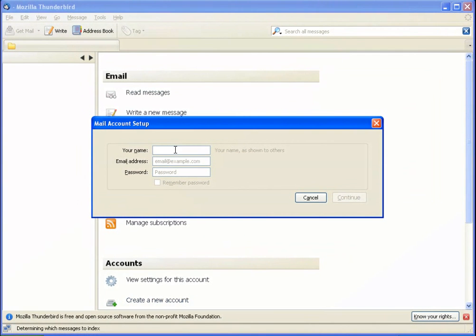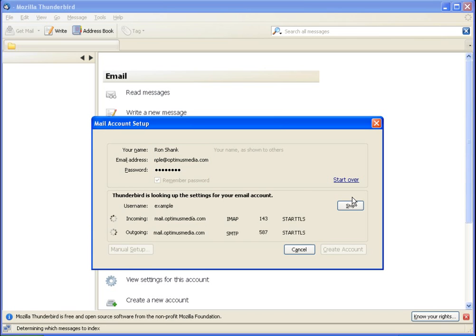But we're going to zoom over here and type our name and our example email address. And we're going to enter our password. And we're going to click Continue. Now this is a nice feature. Thunderbird tries to set up your email account settings for you and does a pretty good job of that.